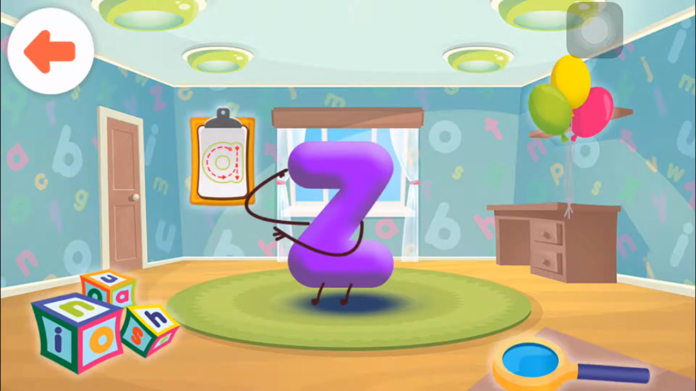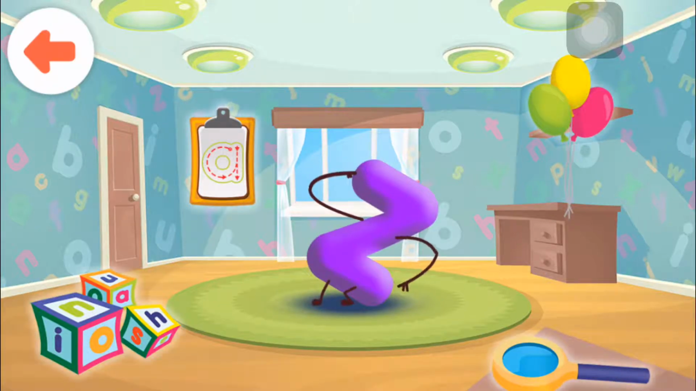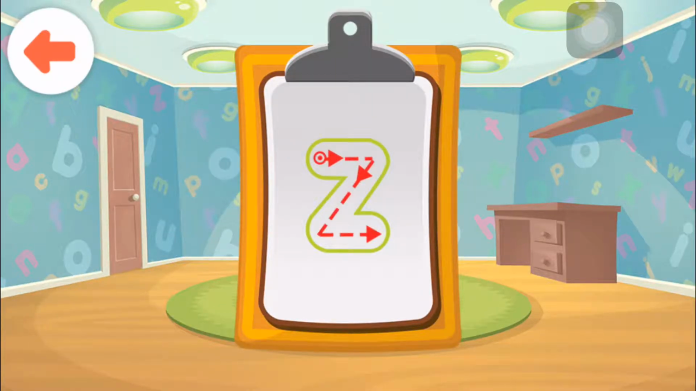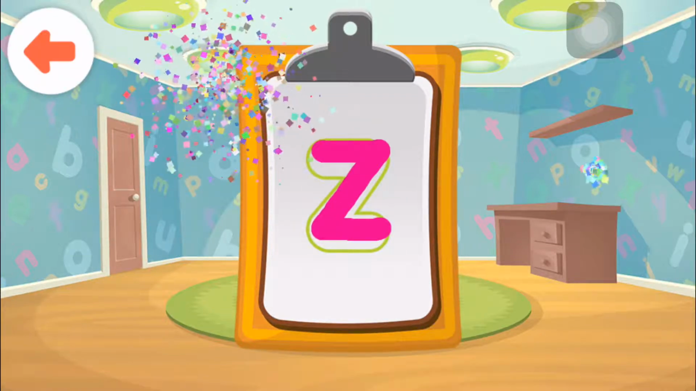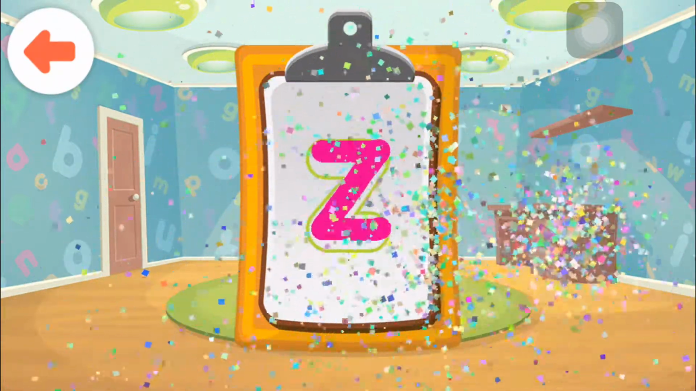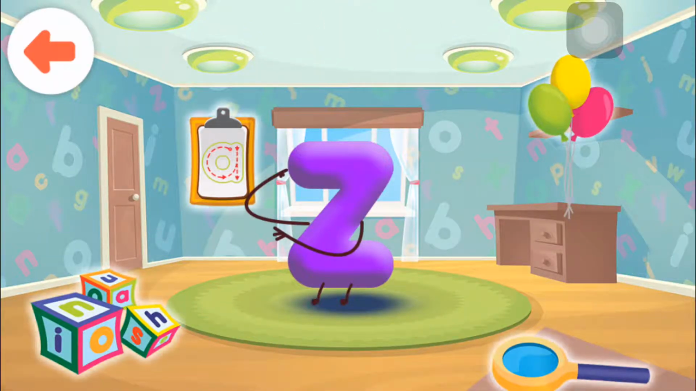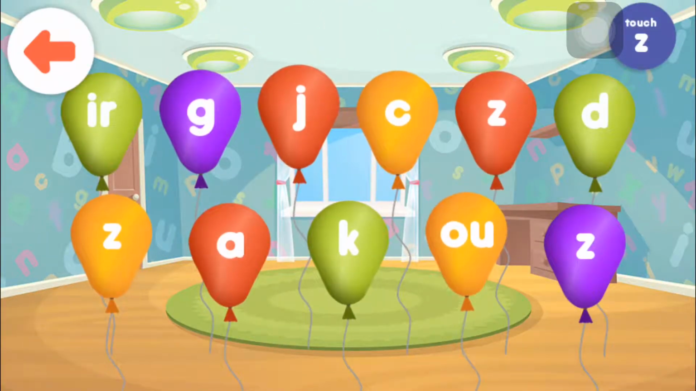Explore the room to play games. Z. Draw the letter with your finger. Brilliant! Explore the room to play games. Pop the balloons with the letters.